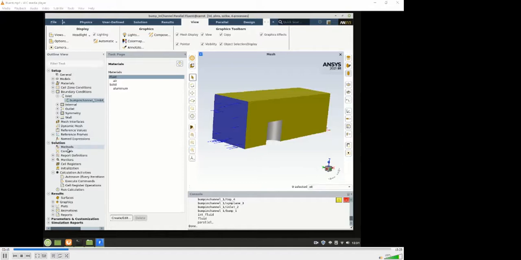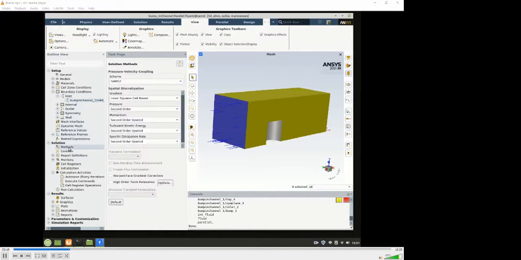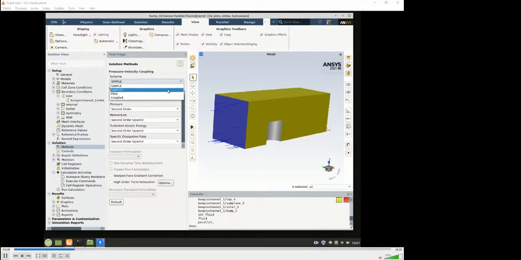Then methods. This is important. There are many methods that we can apply here. So remember we spoke about the pressure velocity coupling method. In this case you've got a choice of four. The simple method, the simple consistent method, which is simply a variant of the same thing, and then PISO, which is an unsteady transient version of the simple family of methods. And then there's the coupled solver that we spoke about previously. We'll stick with a simple solution for now.